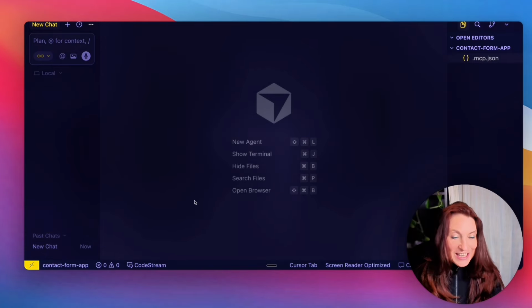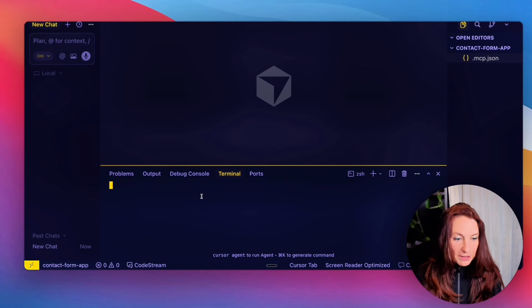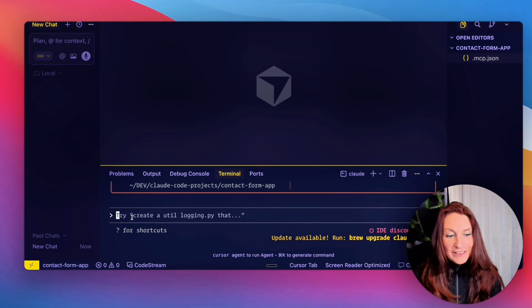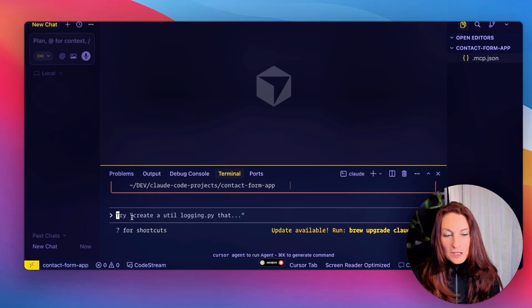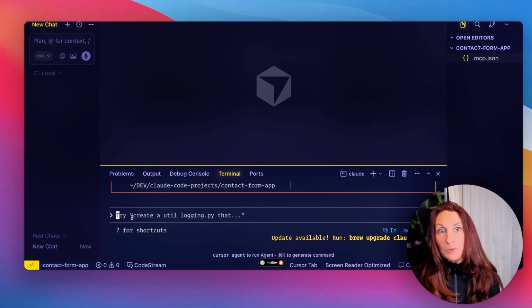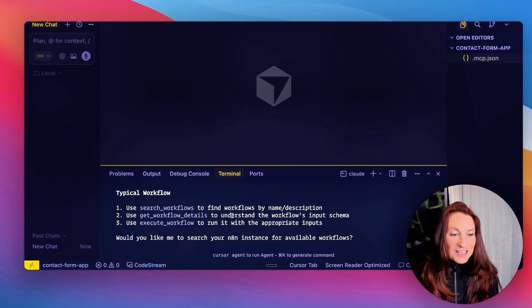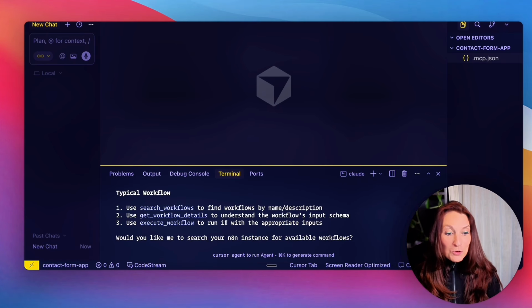Now let's check that everything works. So I open the terminal and I type Claude and I ask it, can you please tell me the tools that you have to explore the n8n workflows? As you can see, we have search workflows, get workflow details, and execute workflows. So everything is in place.